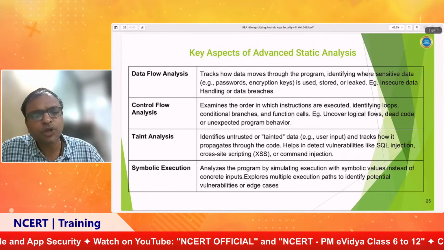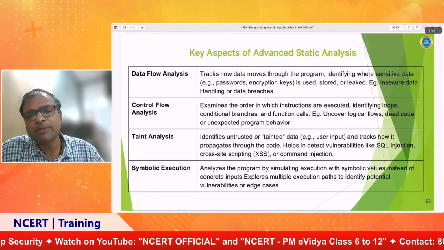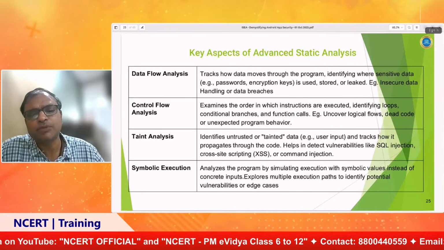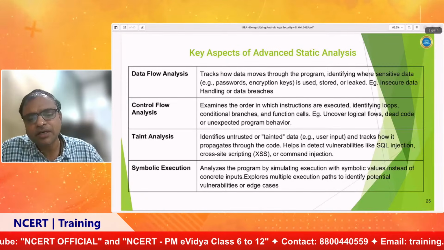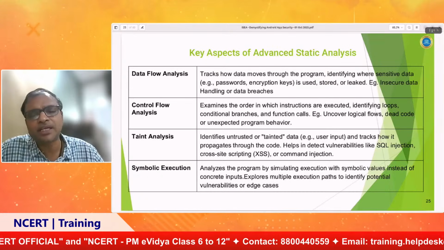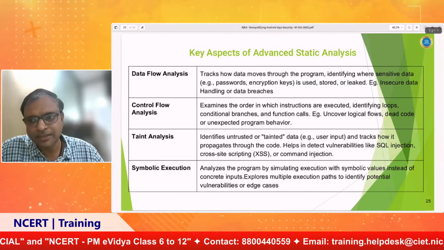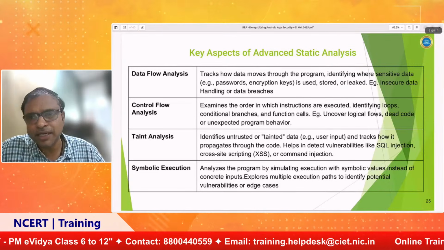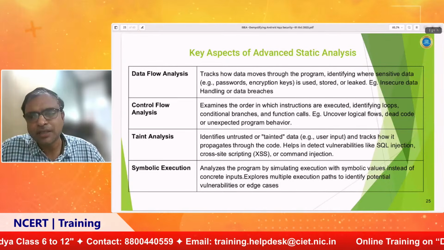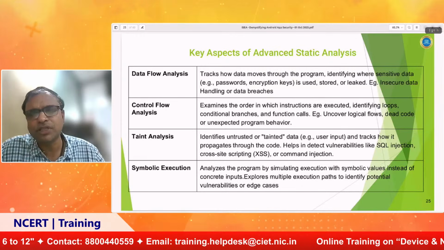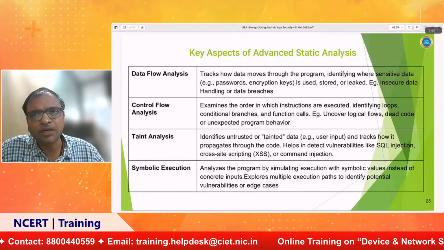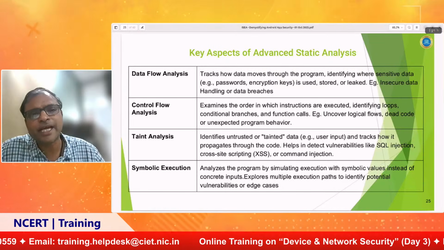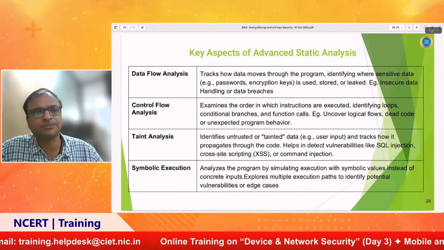So there could be symbolic execution analysis of the program by simulating execution with symbolic values instead of concrete inputs. So here these input values will help us to understand how the code is executing, or the code is processing, the control flow is observed as part of symbolic execution. So these are the key aspects of the advanced static analysis.